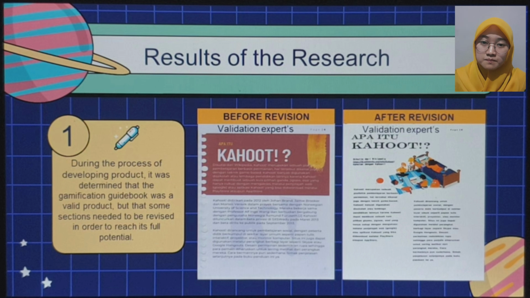Thus, the researcher made a simple text on how to use Kahoot so that it is easier to understand and can be directly practiced in the classroom.